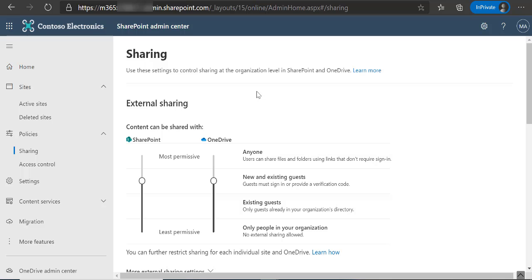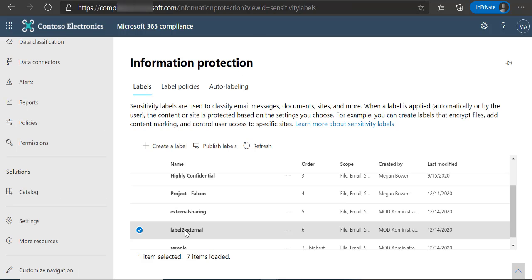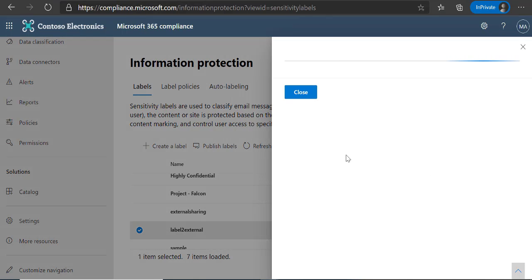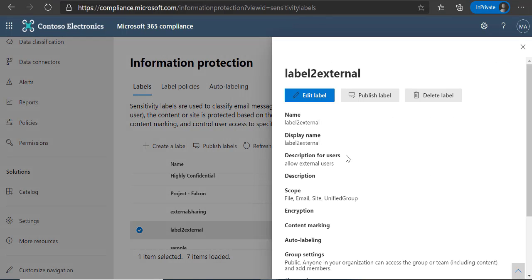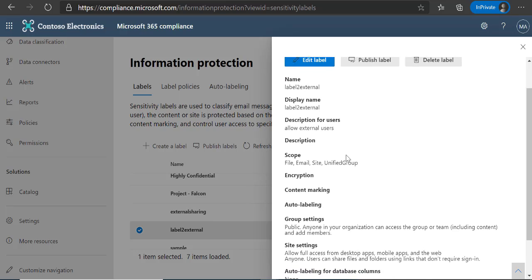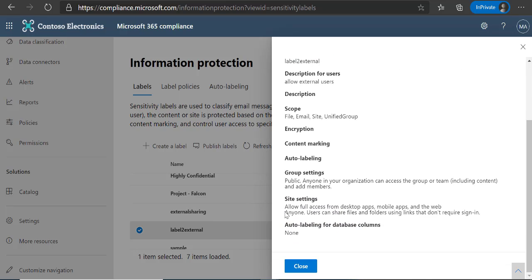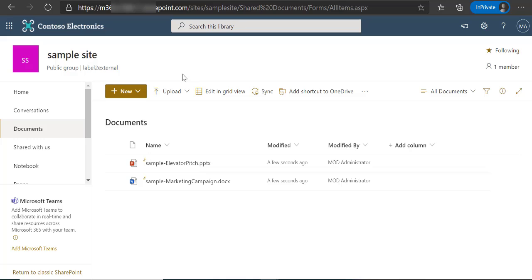In global settings, here I have disabled anyone sharing. But in one of my labels, I have applied a less restrictive setting, anyone sharing. You can notice here I have a less restrictive setting, anyone sharing. Global settings have the higher priority. I have applied this label with anyone sharing setting to a site called sample site.